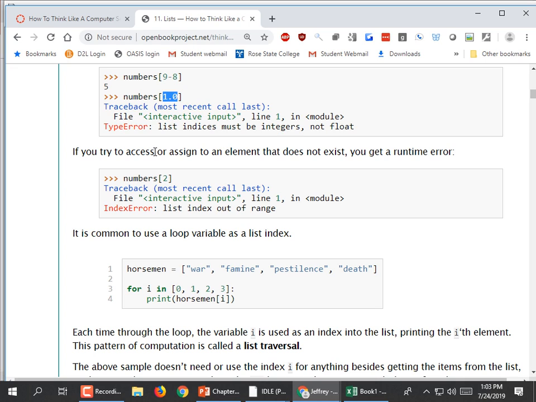So if you try to access an element that doesn't exist, it'll blow up. If numbers is only 2 elements long, we can get 0 and 1 out of it, and if we stick 2 or anything larger, we're going to get a crash.